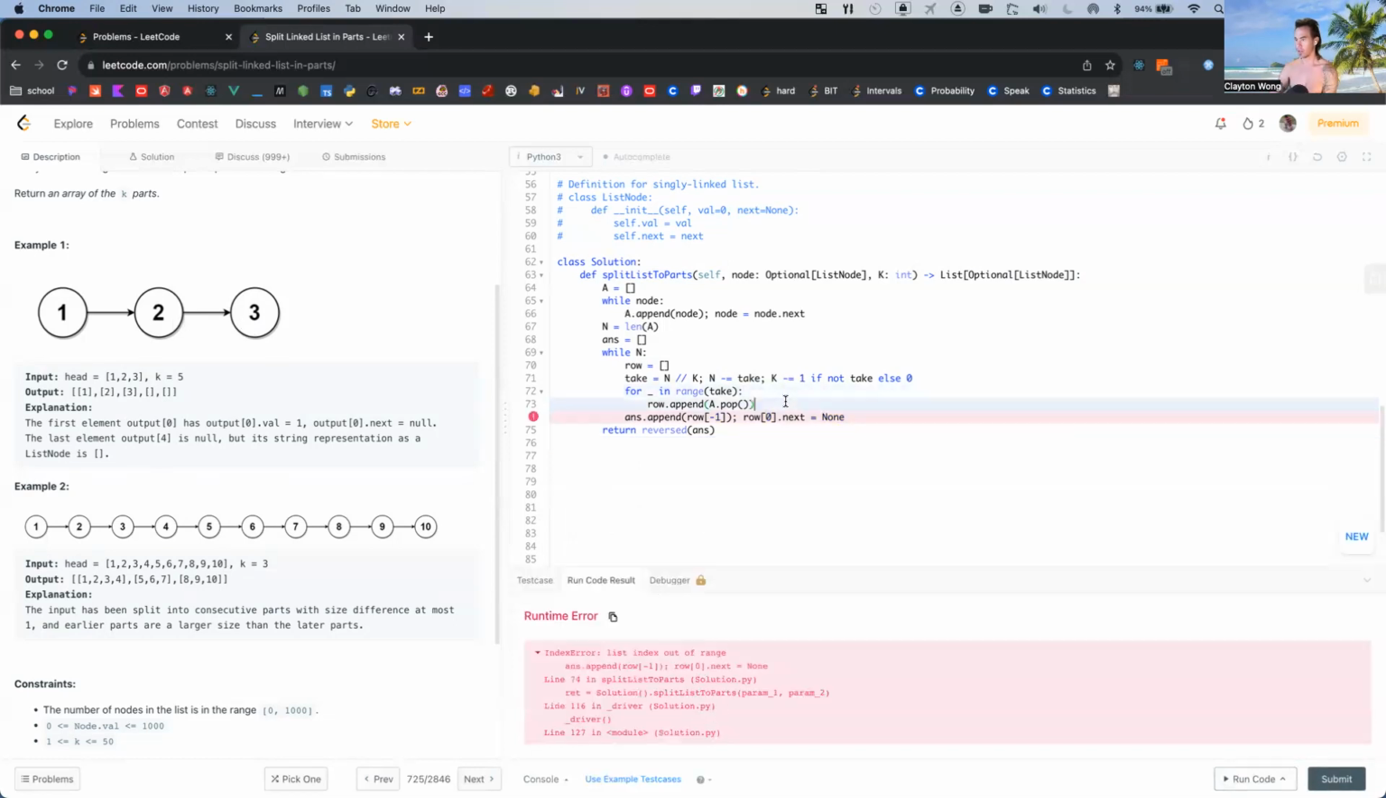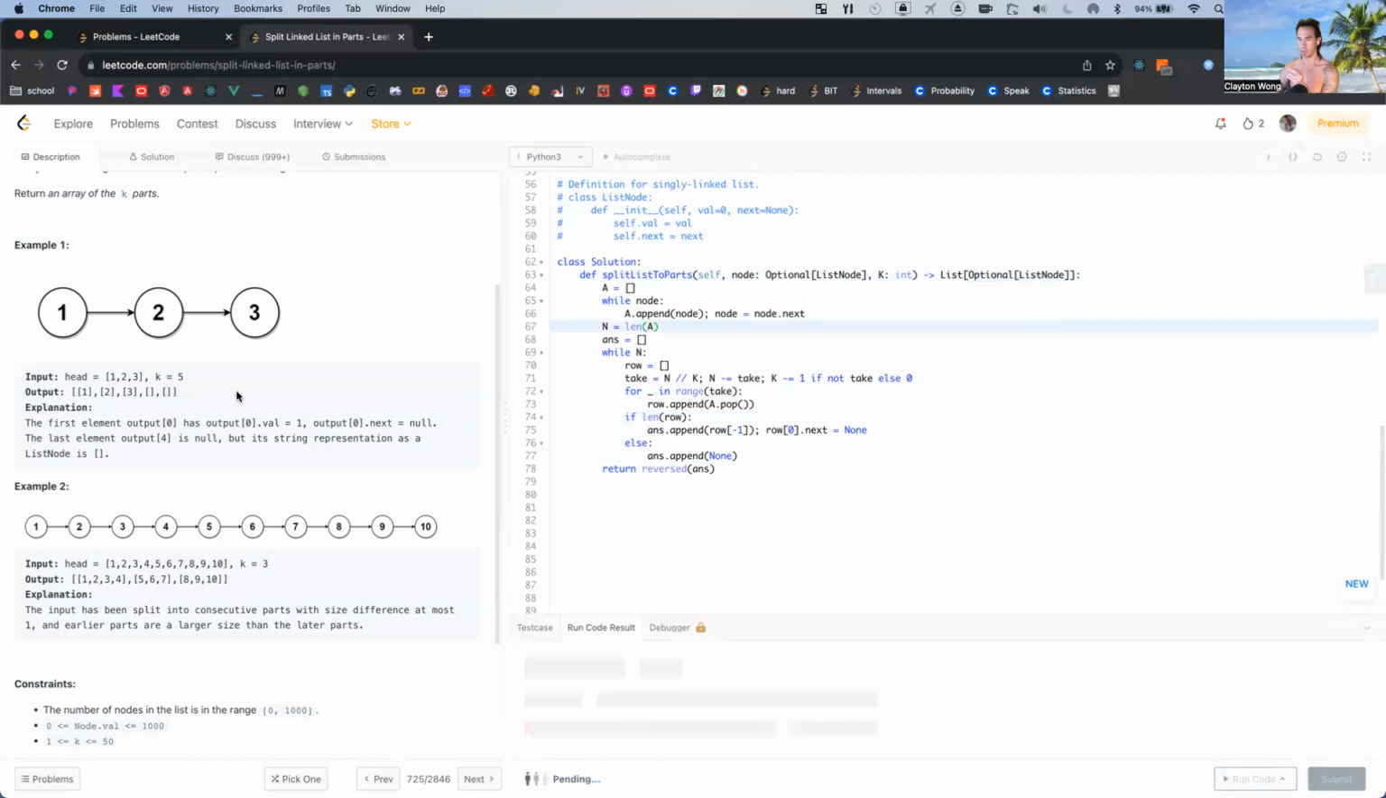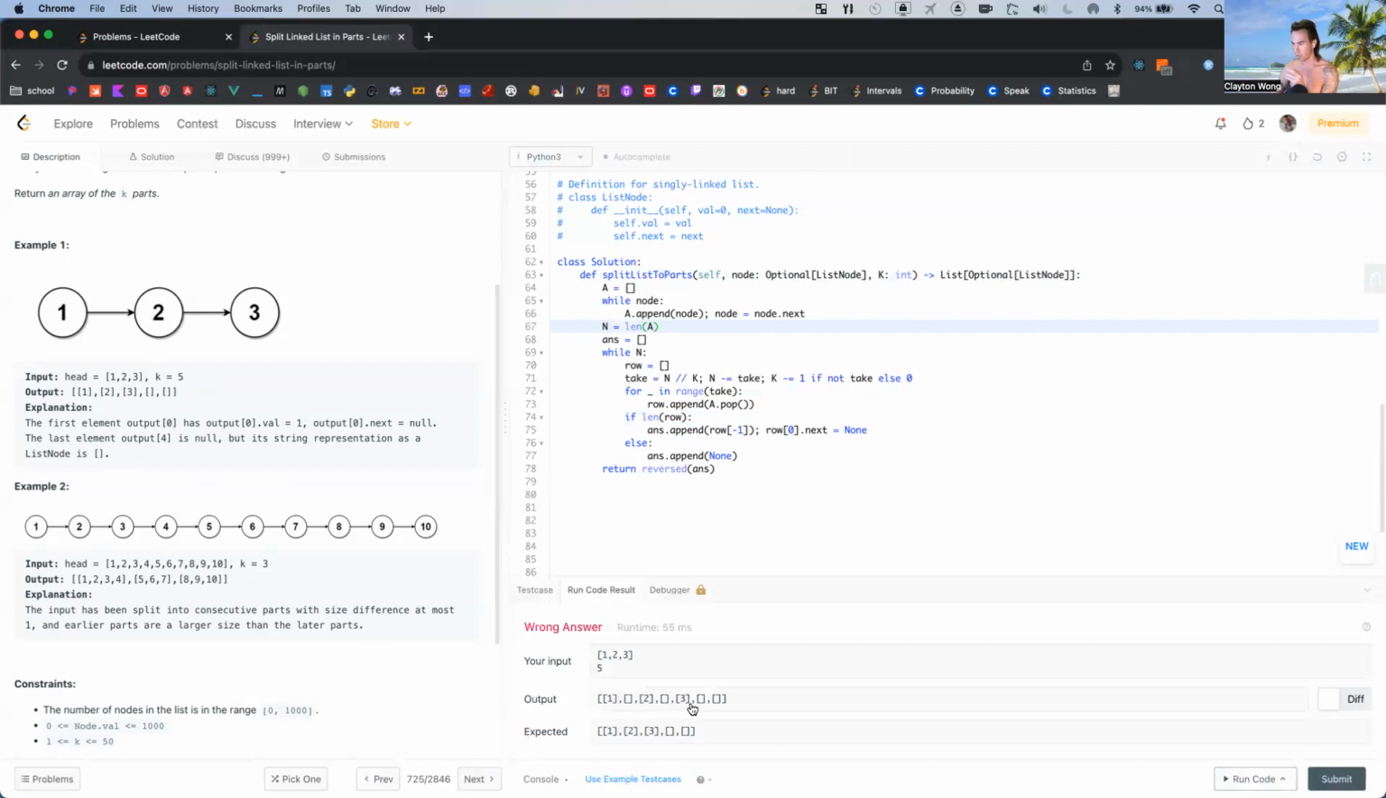So if length of the row, otherwise append none, it's just an optional linked list. Okay, let's see what happens here. I think that looks good. Whoa.